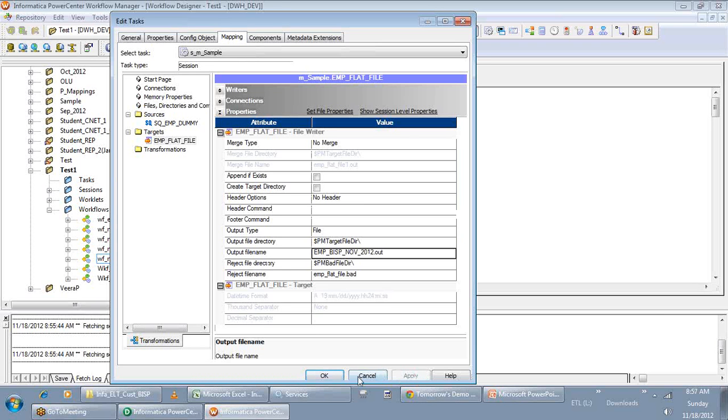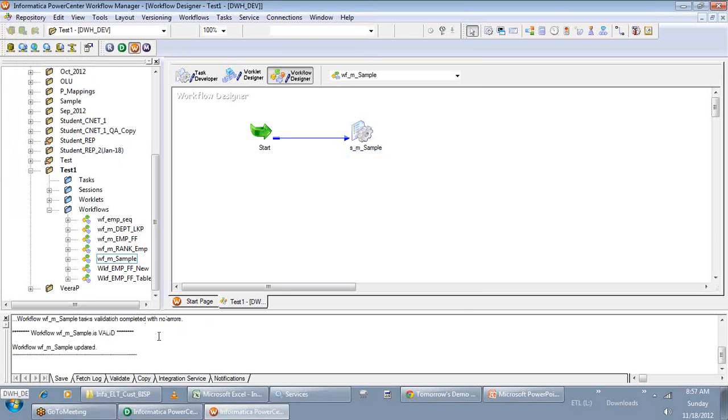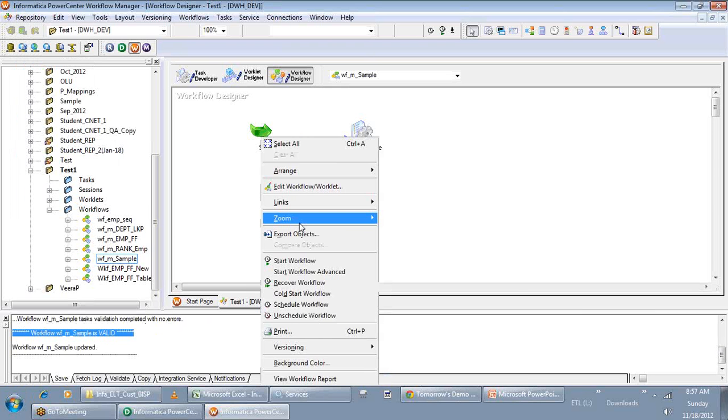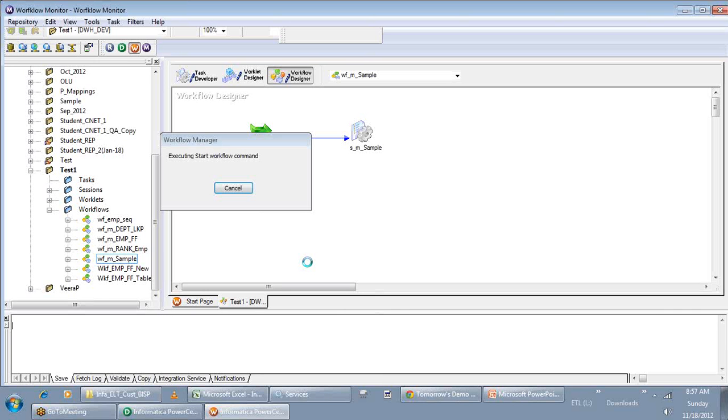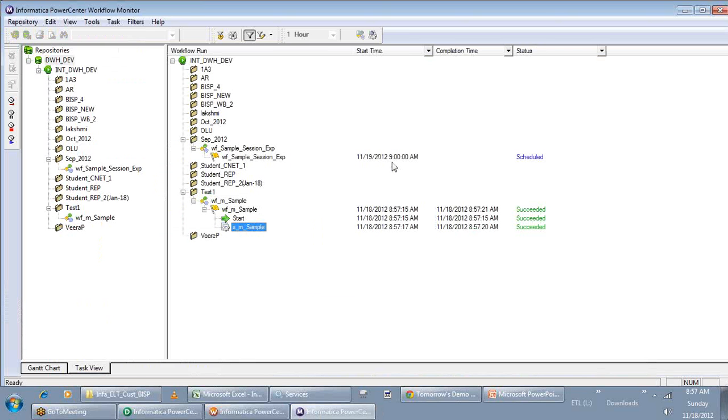Same thing here. Repository in the menu, save. Even this is valid. So right click, start workflow. Whenever I start a workflow, if the monitor is not already open, it will open it automatically and execute this. Like I said, monitor is the name given only to monitor the jobs. You can just see what is the status of the job, when it has started, when it has ended, how many number of records have been processed.